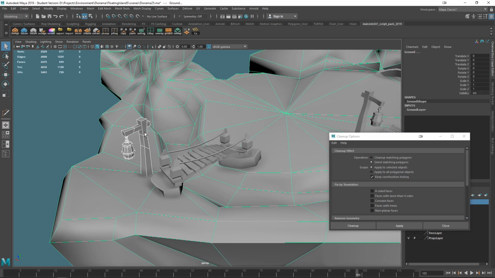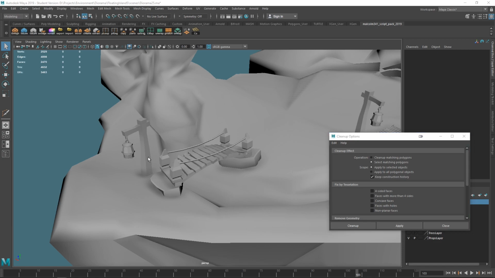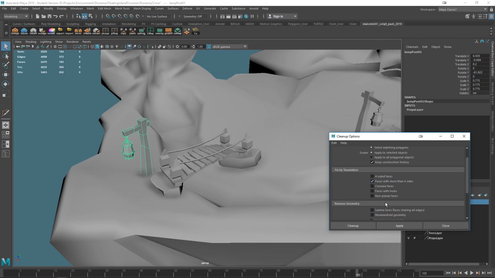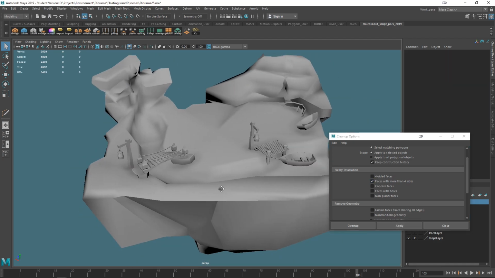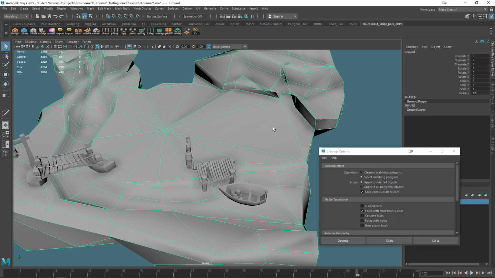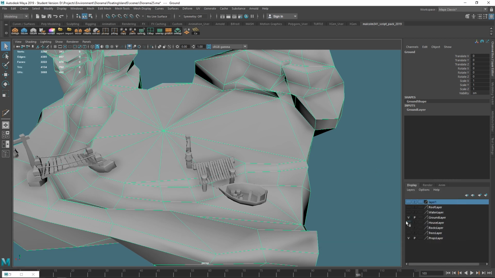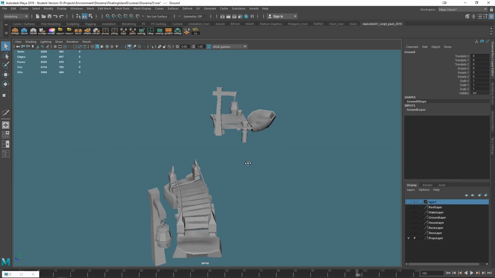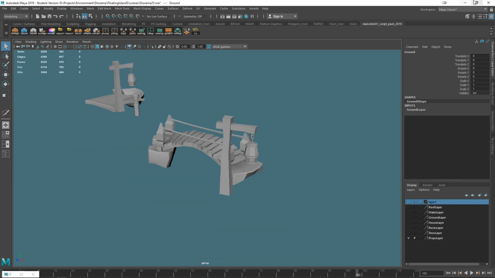I'll just quickly go through and do this one. So it's got no non-manifold issues, and just double check it doesn't have, yep, that's fine. And so that's everything checked. I'm not doing the ground for this project. I just wanted to quickly show a couple of processes. So let's get into the unwrapping. So that's the cleanup workflow.